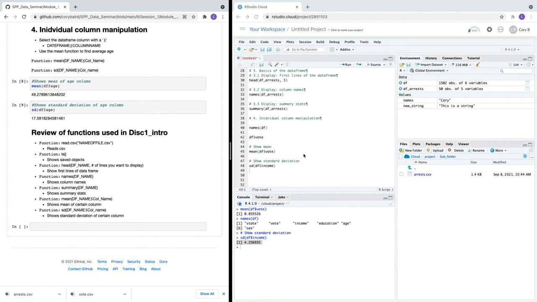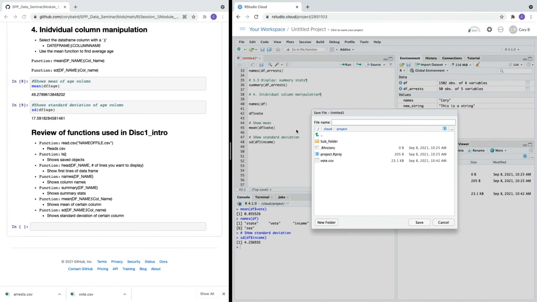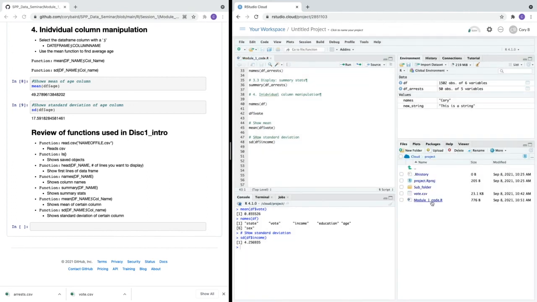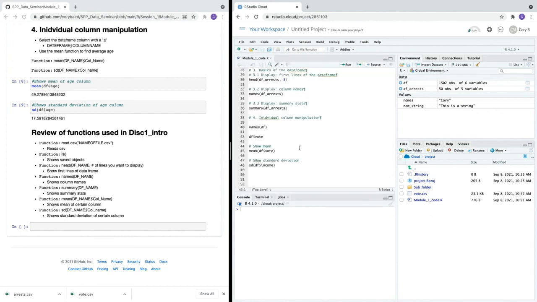I just want to stress again that this is where you write your code in the top left. This is where that code is output. This is where your objects are saved, and this is your file directory. Now, when you want to save this code, you just click save. You can title it Module 1 code. And you'll notice that now that has been saved as an R script. So if you were to close this down and not see your results, you might think your code is erased. Fear not, it's been saved.